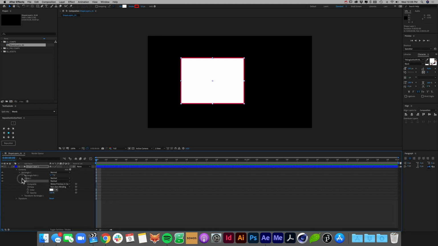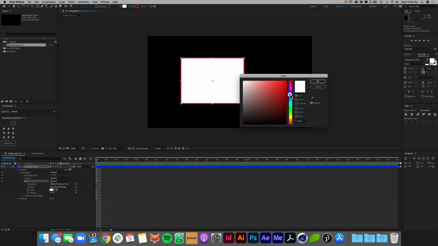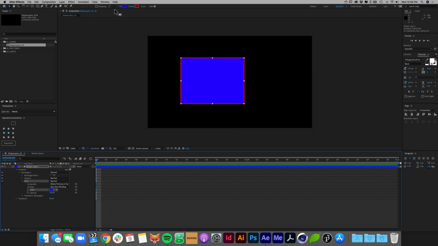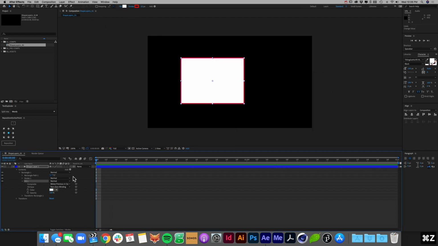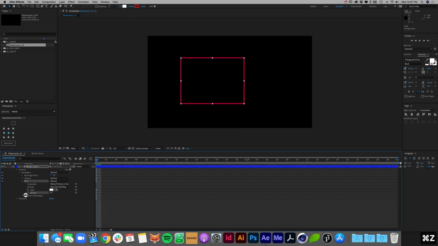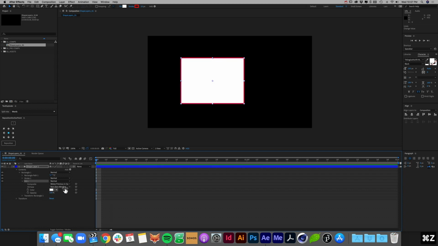You can also adjust the fill sort of the same way. You can change the color here, and that changes it up here too. You can change the opacity of just the fill. And then you can transform just this shape layer inside of the whole content group.